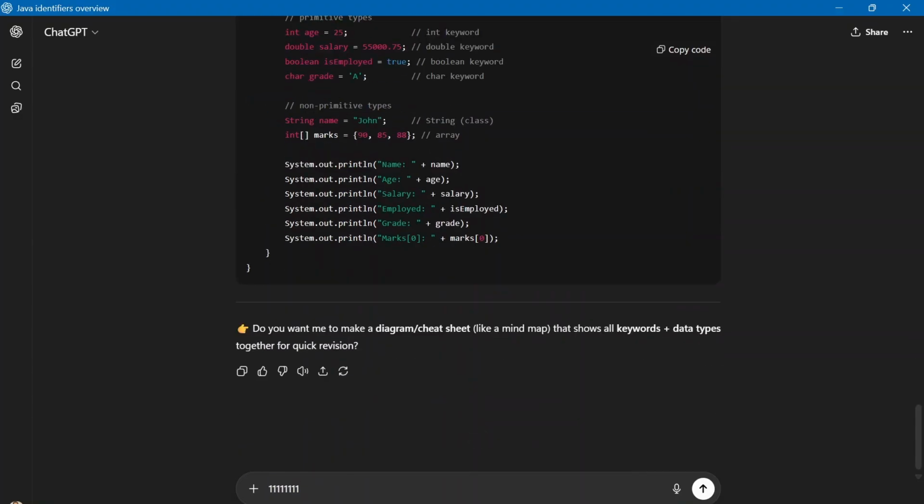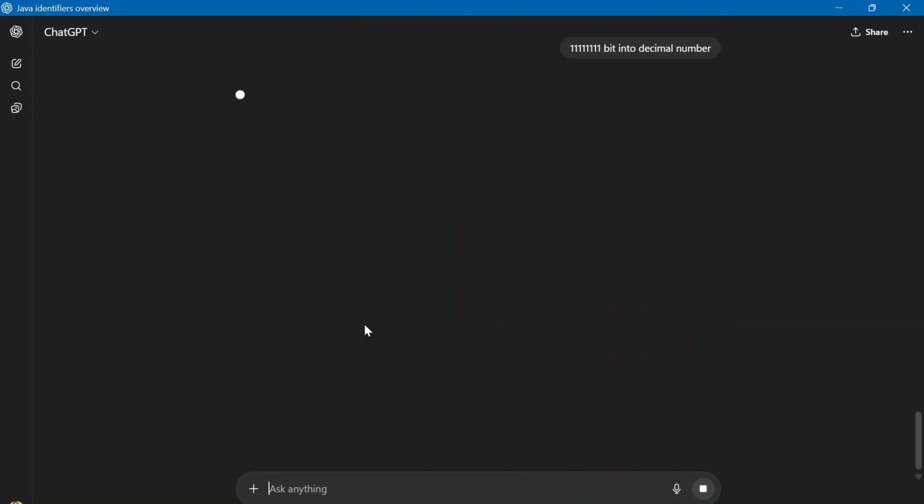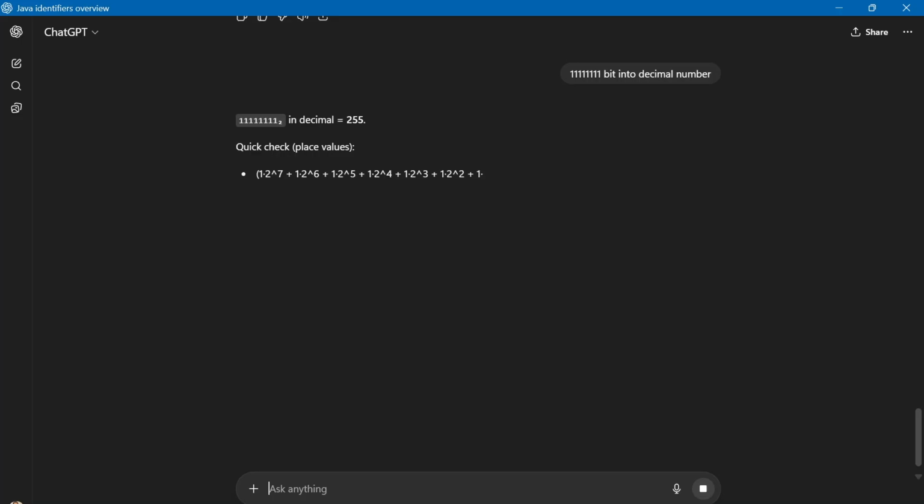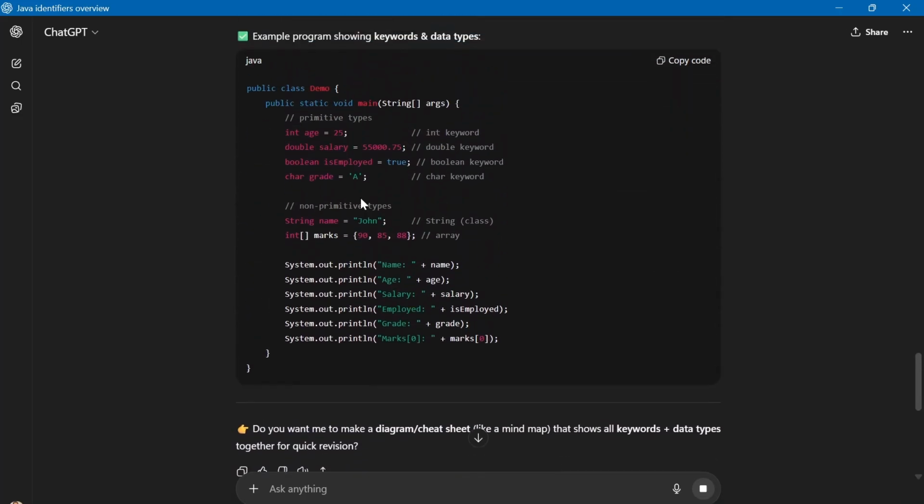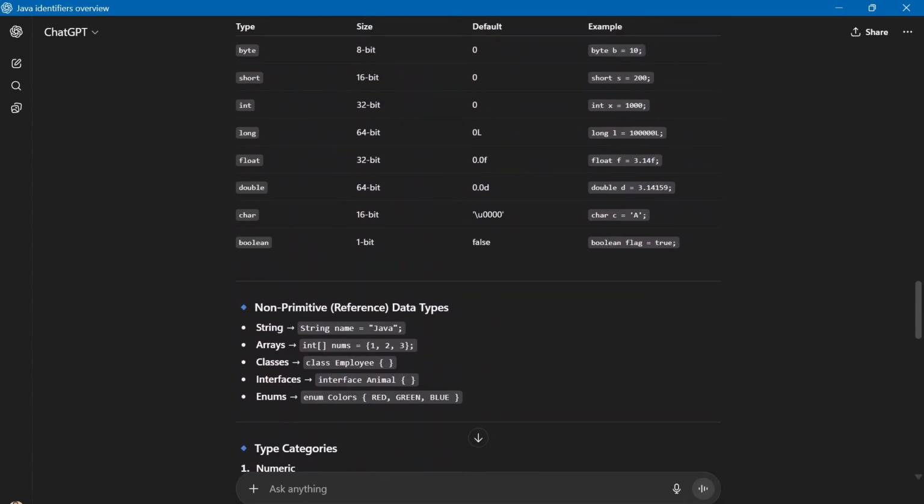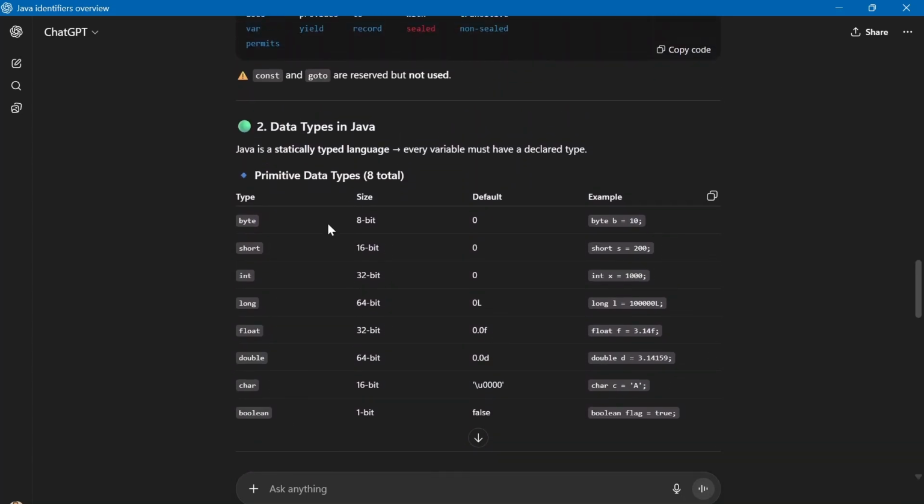Now if I convert these 8 bits into a decimal number, let's see what it says. 255. That means the maximum number that a byte can store is 255. If you need to store a value more than 255, then what would you need? You need short, because it is 16-bit. If you need more than that, you will go for 32-bit, which can store larger numbers. So you go for int.